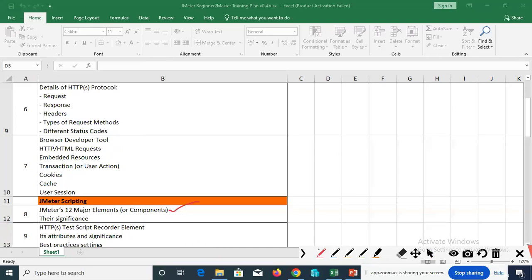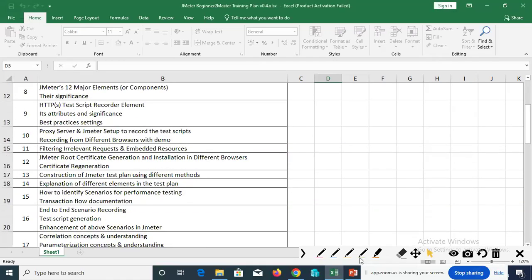Next, guys, we move to the recording part, or the initial steps for test script development. We are going to see the HTTP(S) test script recorder element, what the different attributes of it are, and what its significance is. Then, guys, what are the best practices, and the proxy server setup, the JMeter setup to record the test scripts. There are very, very important concepts related to this, which people are not able to answer in interviews. That I'm going to explain.